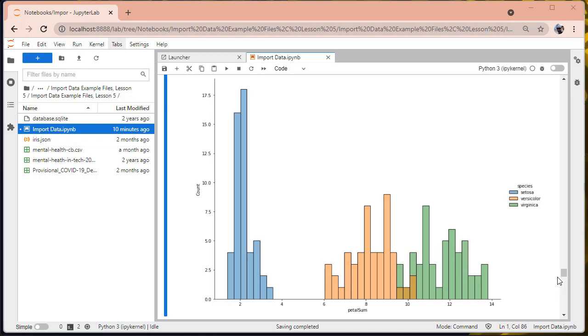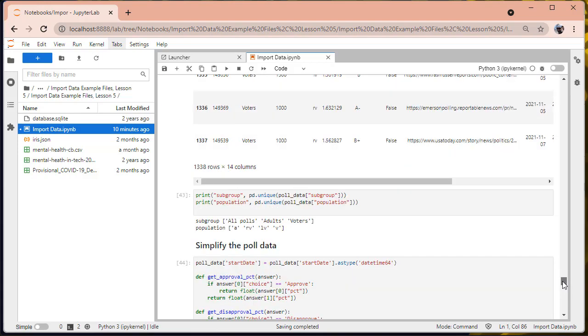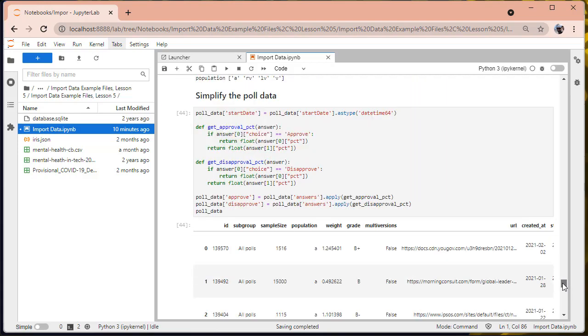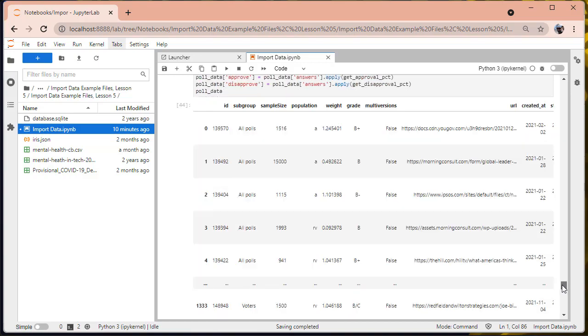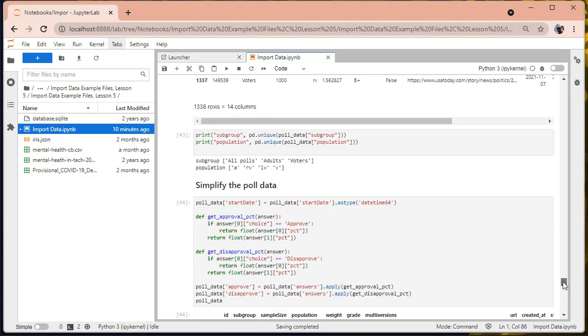So now that we know how to put together some nice looking plots, how do we use them in papers and reports and on websites and so on? Well, it's actually pretty easy to do. So let's start with this polling data.